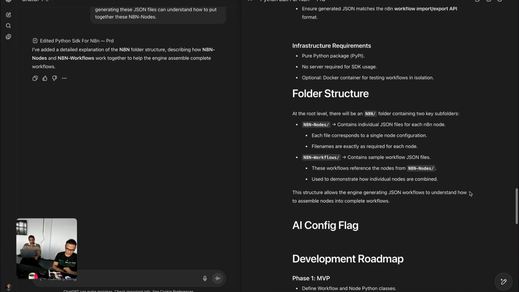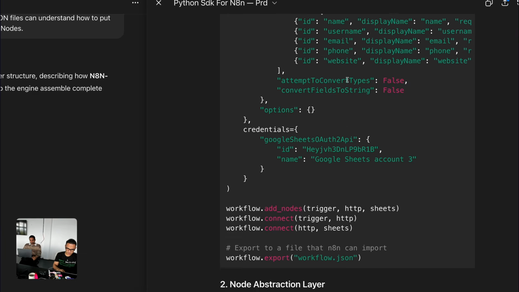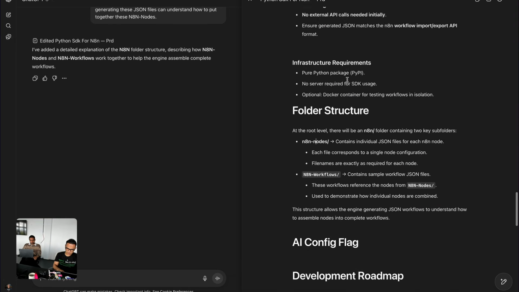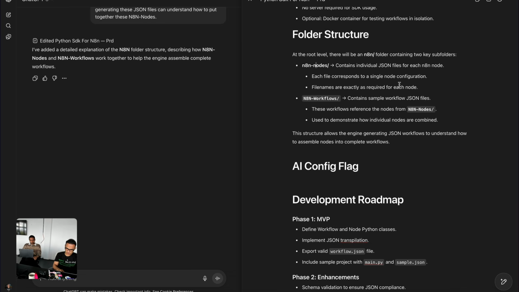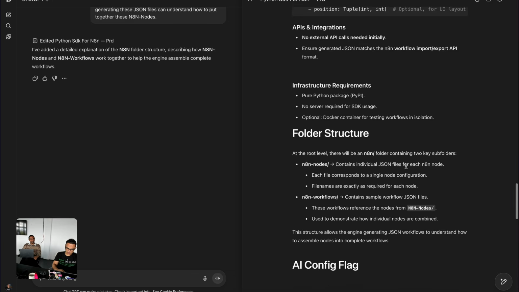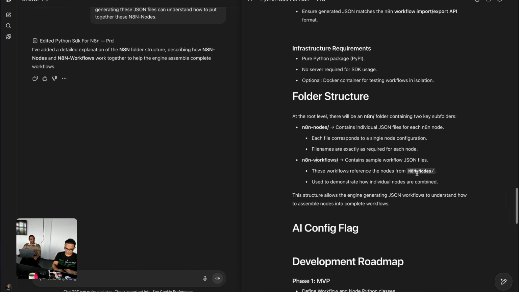So here it's putting this. At the root level, you have this n8n folder. n8n-nodes contains all the... There's something wrong. It keeps jumping back up. Yep, that works. Yep, it got it. Look at the speed. This is so good. I think it's going to go from our voice to our thinking. I think about something and then it's going to work.